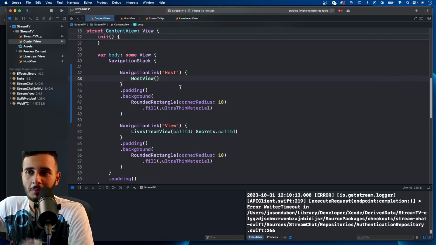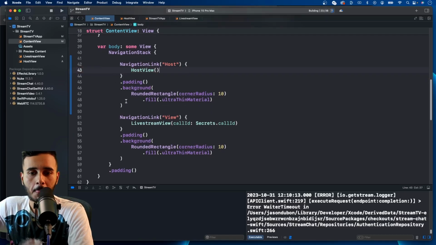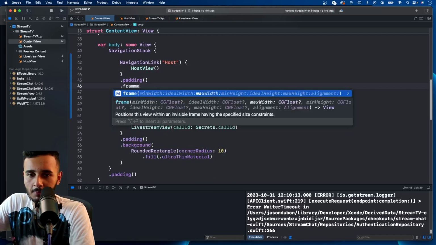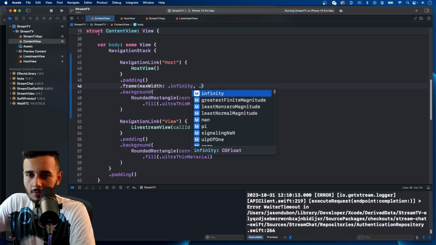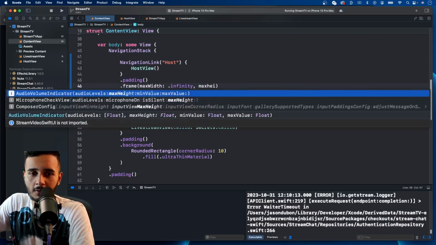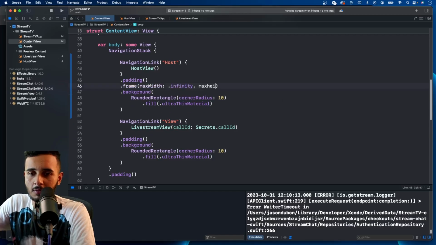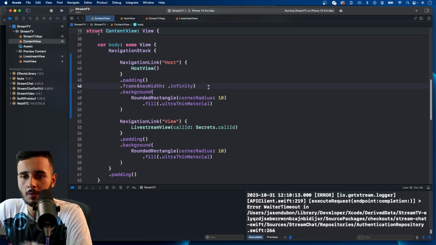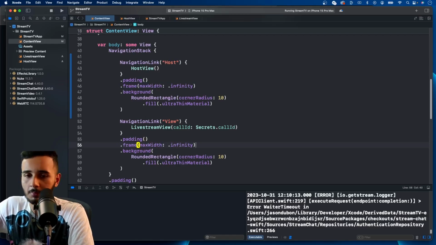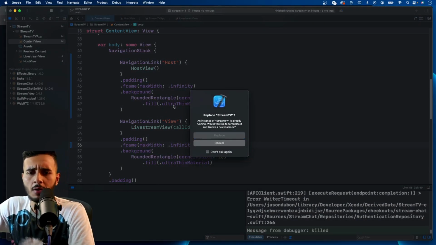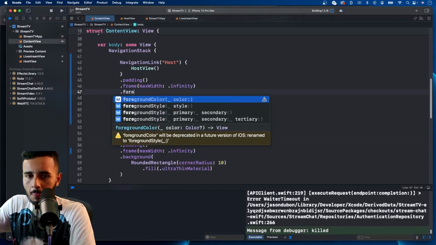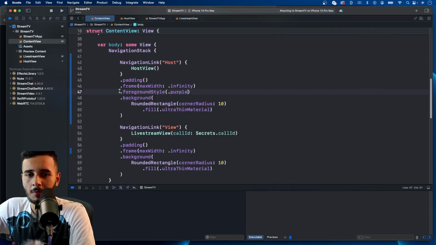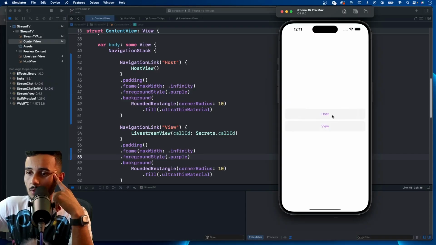Cannot find it in scope. Hit Command B. Give it a second. And let's do a frame max width of infinity, max height of... Actually, let's keep it at max width of infinity for now. Let's do that to both of these and run them. And actually, I'm going to add a foreground style of purple here to both of them. There we go, host and view.